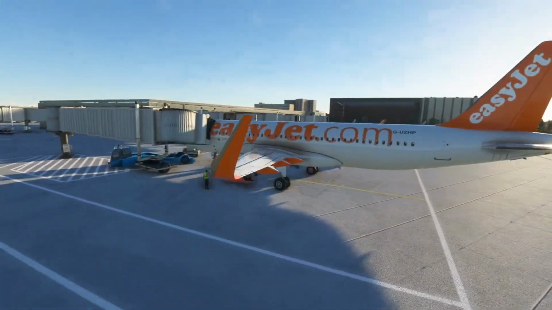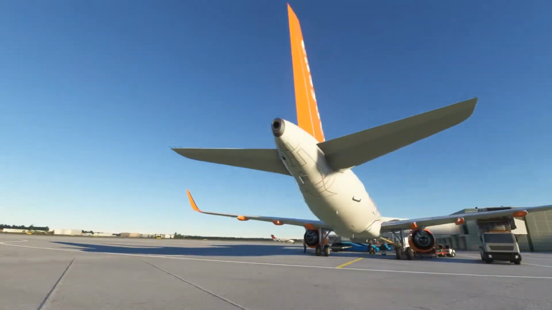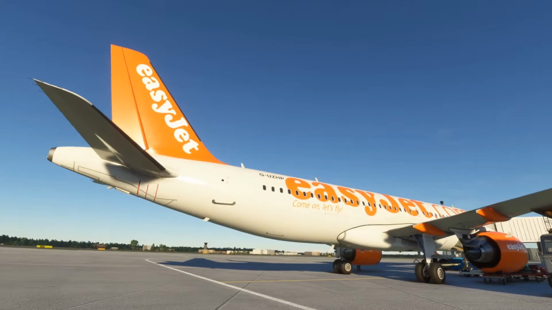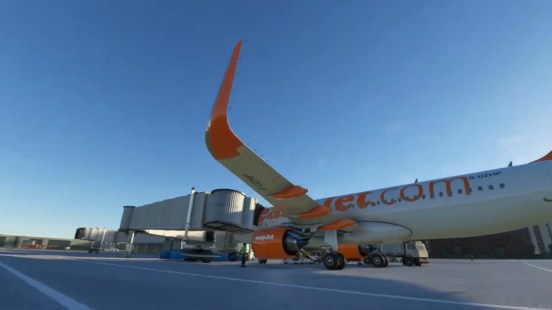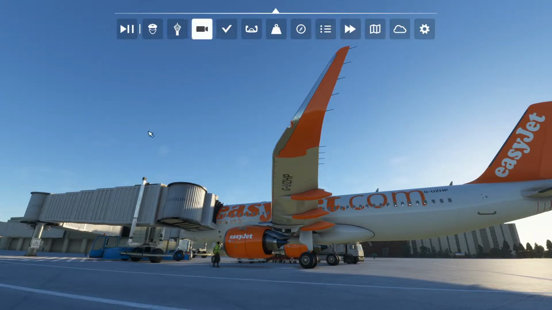But yeah, this is the old easyJet livery. Do let me know what you think. It is fantastic. I think it looks really good, to be honest. I miss it. I really do. It's kind of iconic, and then they changed it. But yeah, fair enough. Anyway, let's get back into the aircraft and get everything sorted.